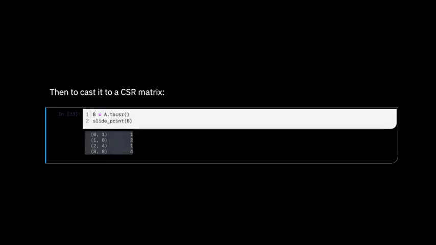We can then take that matrix and cast it into a CSR matrix. So we take the matrix A and then use the toCSR function to cast it into a new CSR matrix, matrix B. And that's what we see printed here, matrix B. We have the coordinates as well as the integers that appear, the 1, the 2, the 1, and the 4, and the coordinates that each one of those integers appeared at.